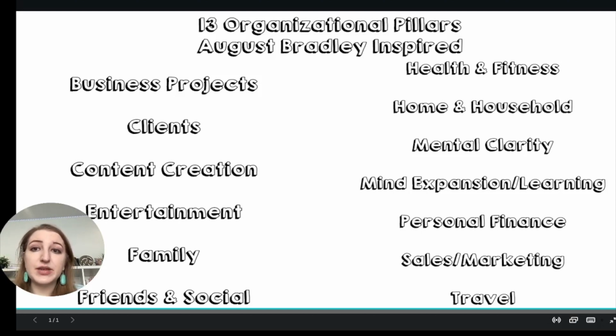The next one is health and fitness. This is food and working out. Anything that goes into those goes into health and fitness. The next one is home and household. This goes to cleaning, chores, buying things for your home, anything in the home and household.